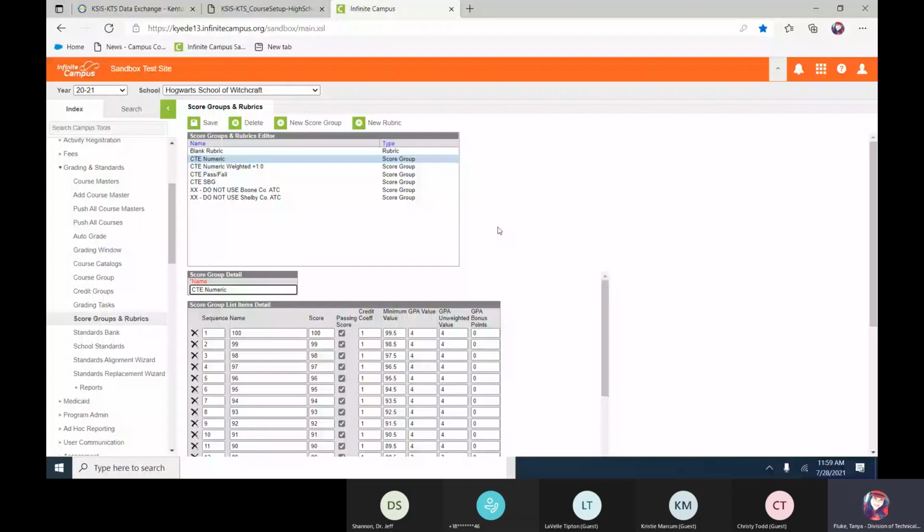So what you need to make sure of is that, first of all, if you're going to use the CTE numeric score group, that the GPA value and GPA unweighted value columns are filled in. I think when they sync to you, they're blank. So you have to make sure those are filled in, because if you don't fill those in when you post to transcripts, the GPA values are not going to be added to those transcript records. So that's something that you all need to add to your list of things that you need to do at ESTL, especially, is to make sure your GPA values and unweighted value columns are complete.